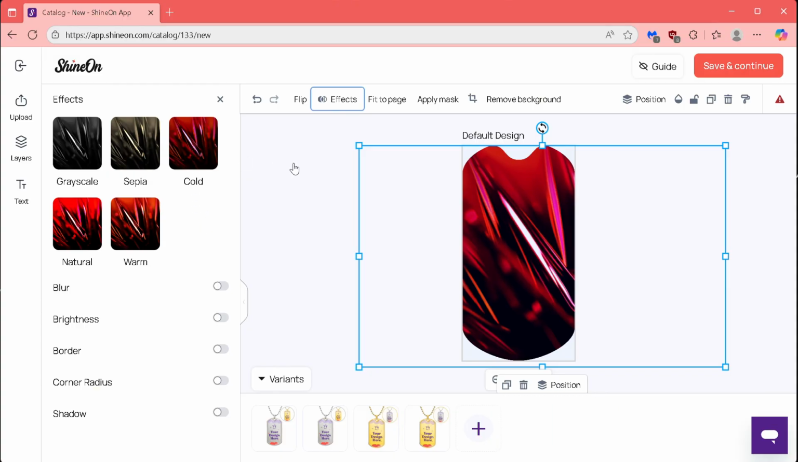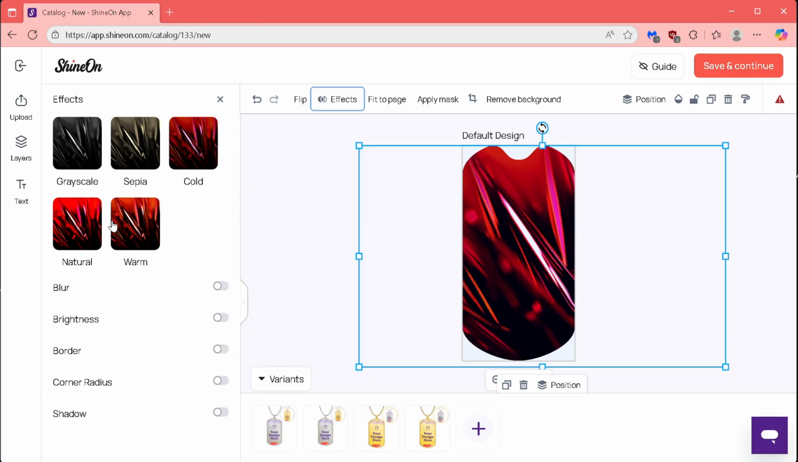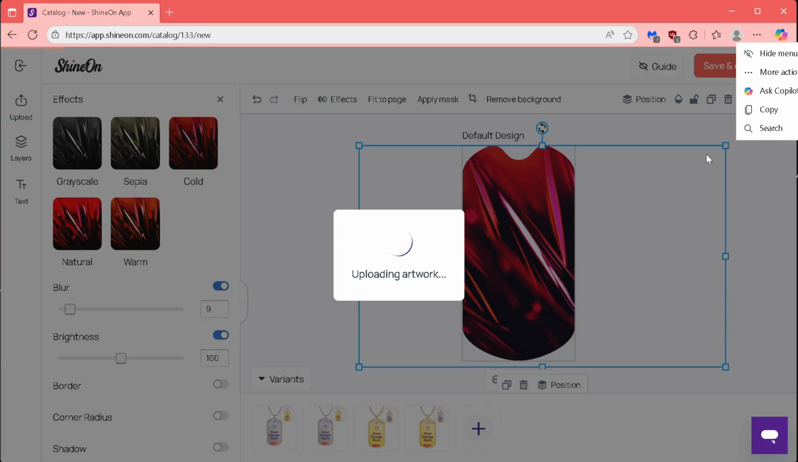Change the color, adjust brightness or blur, and even add borders, corner radius, or shadows. Simply toggle them on and move the sliders until your image looks just the way you want. When you're happy with the result, click Save and Continue. And that's how to optimize image on ShineOn.